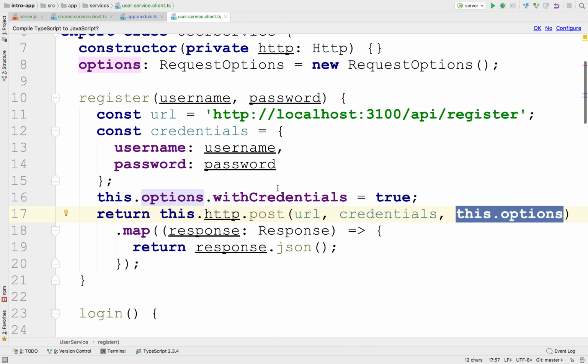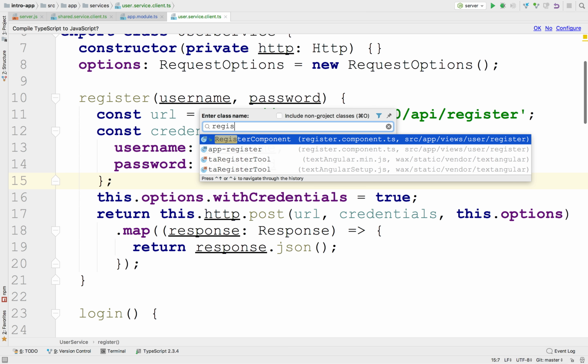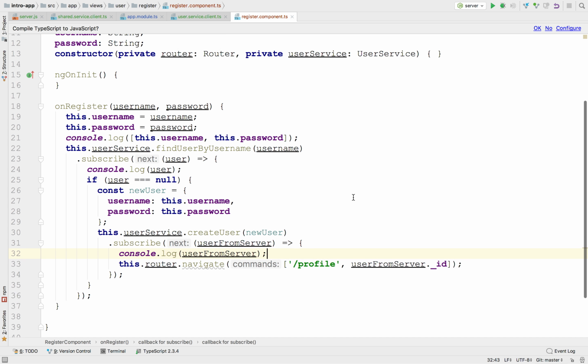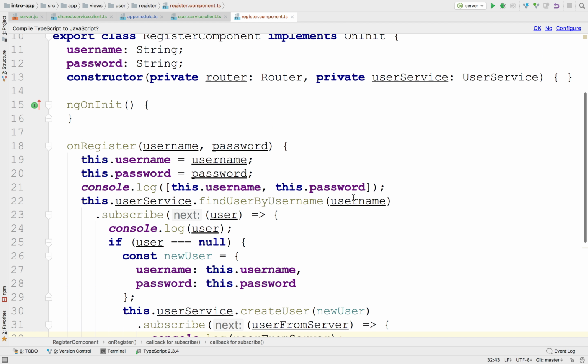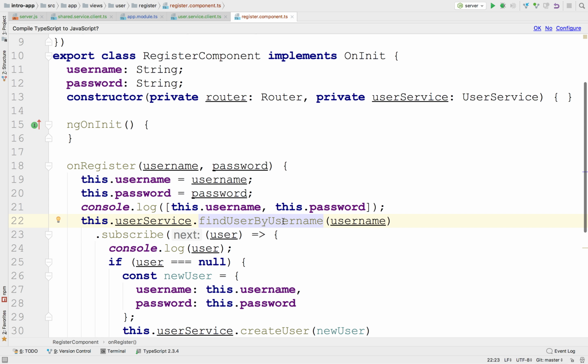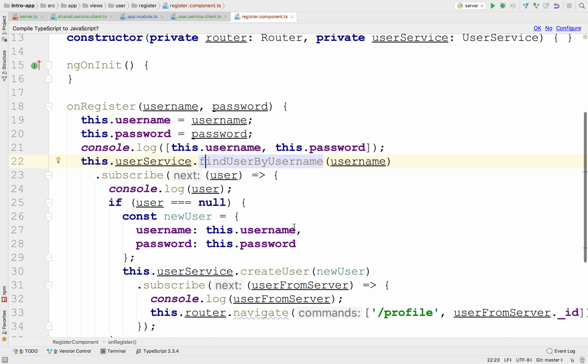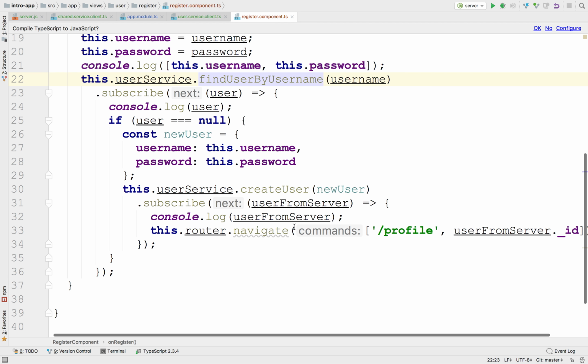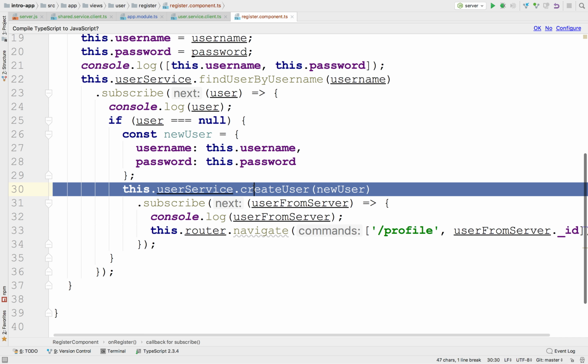Let's take a look at the register component. Register component, there it is. Right now, what we have is this: we have a lookup by username, and if we don't have a user, then create the user. Okay. So let's refactor this a little bit.